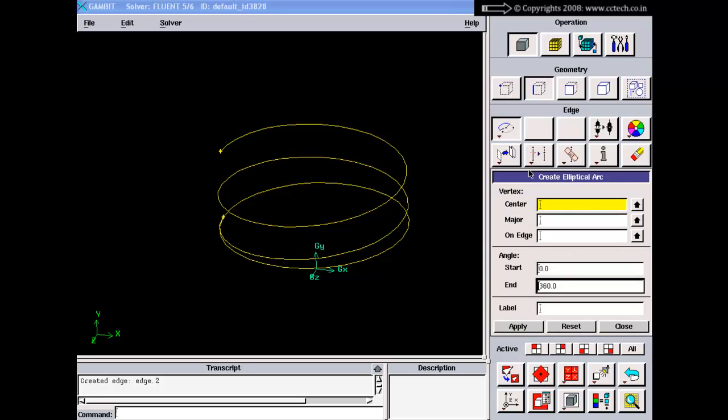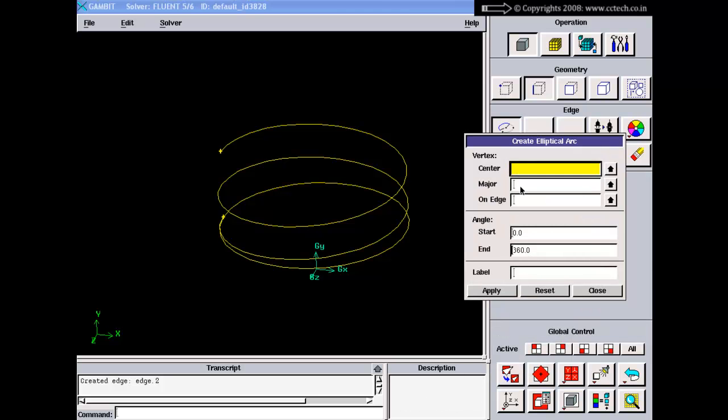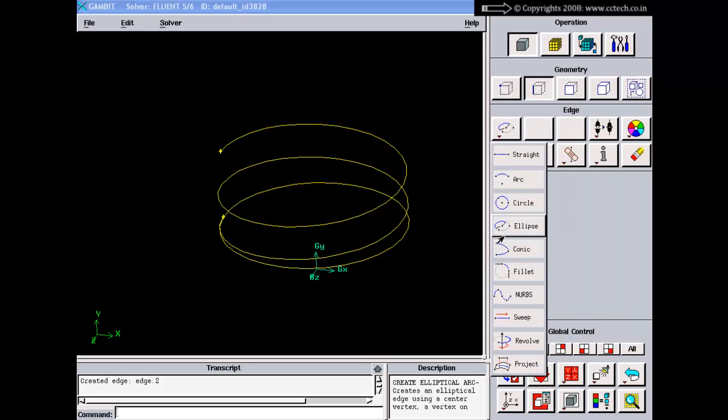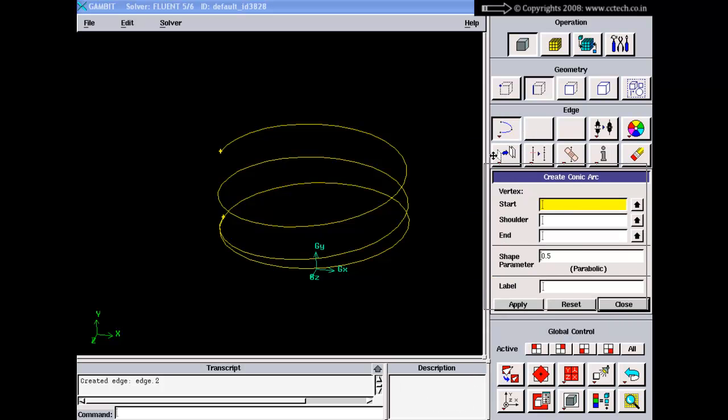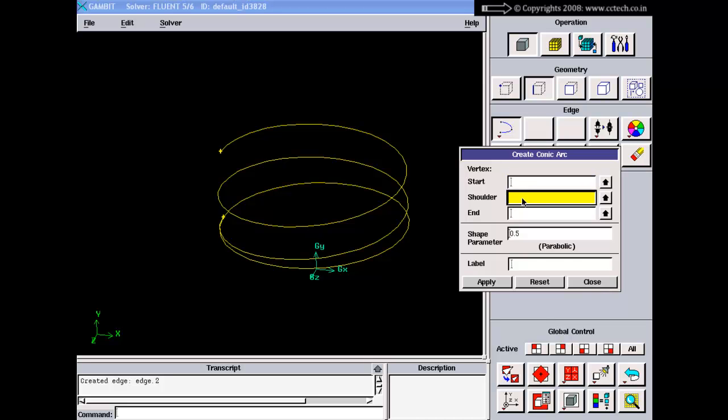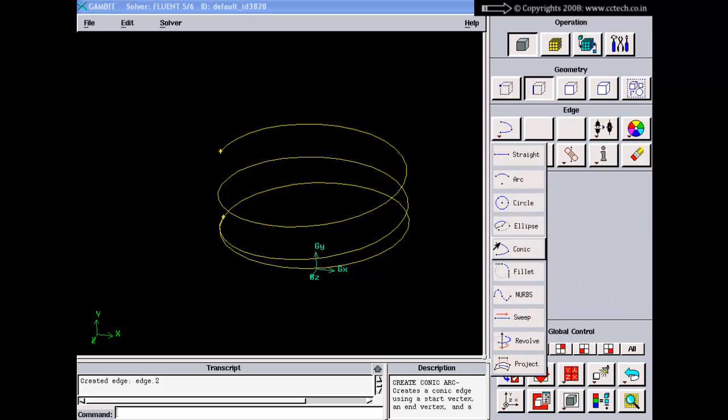Then ellipse: you can provide the center point, the major axis, or a point on the edge, and the start angle and end angle; what you get in between is an elliptical arc. Or you can create a conic arc: you provide the start, shoulder point, and end point, and you provide a value, where 0.5 is parabolic, below 0.5 is elliptical, and more than 0.5 is hyperbolic. This is the way you can create a conic arc also.